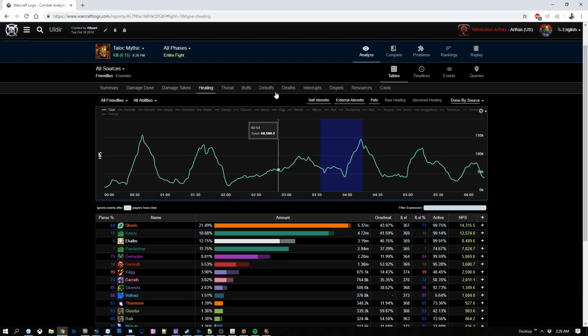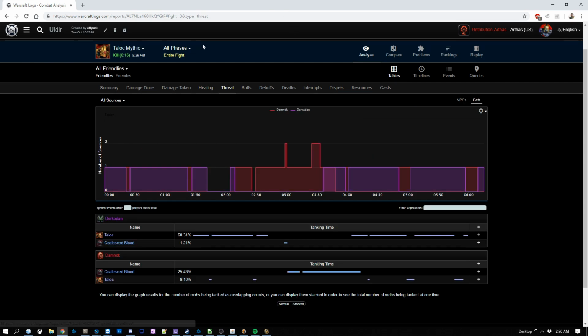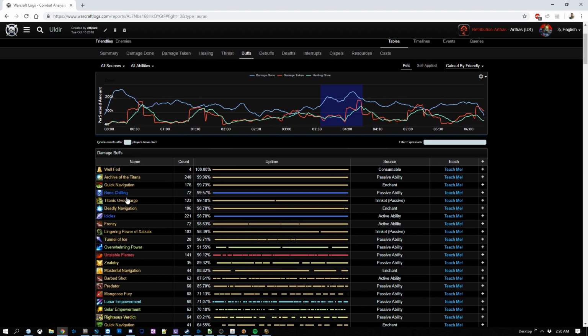Same thing. We can look at threat and see if there's any issue, who had the majority of the threat on Talik? Well, it looks like Tyler did. Jim, he had a little bit of the time, the Bloods rather, a little bit of the time, and Talik about 10%. We can go through buffs and we can see every single buff that was given out that night.